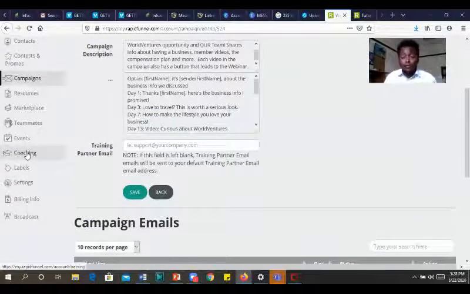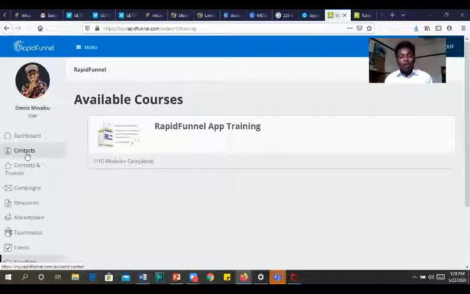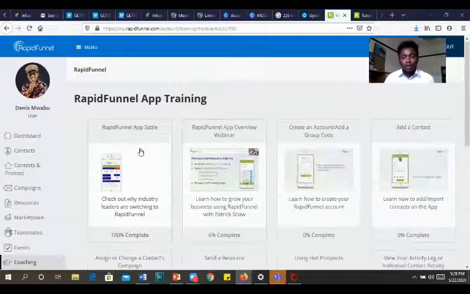And then you also have a coaching place whereby you're given a get started training. All you can just do is log in and take a look at everything on how the app works.